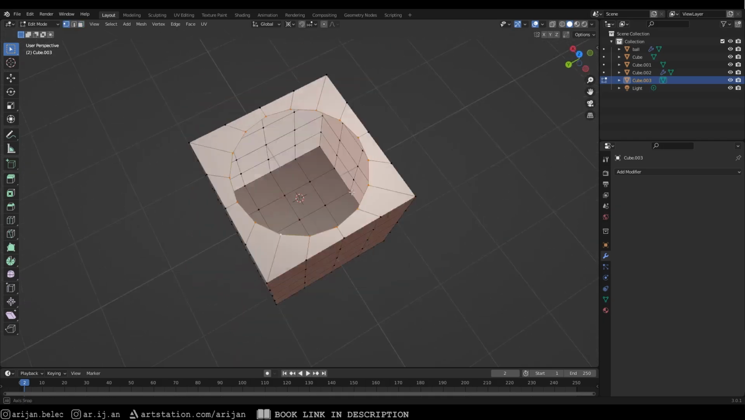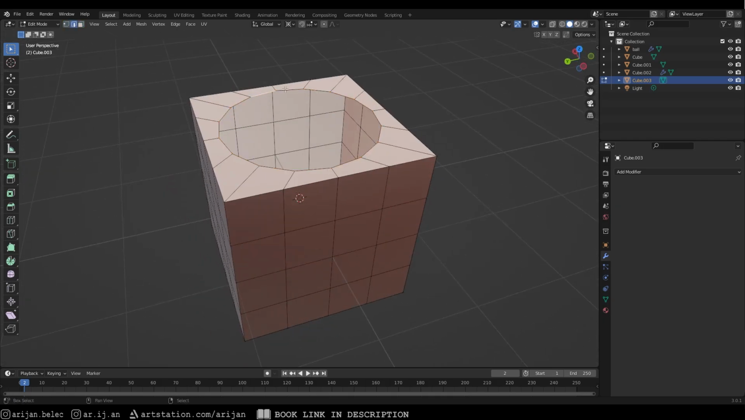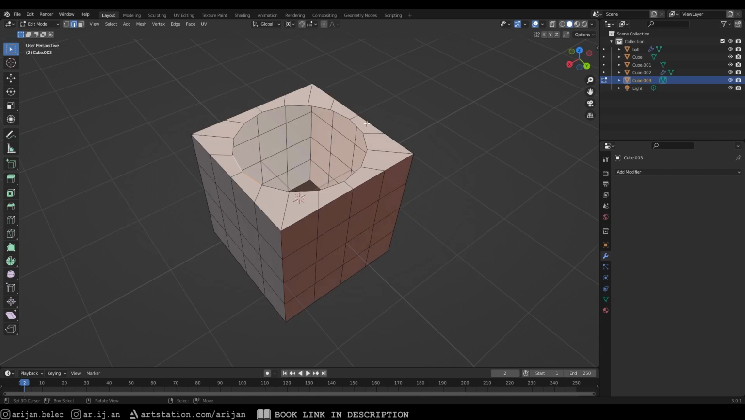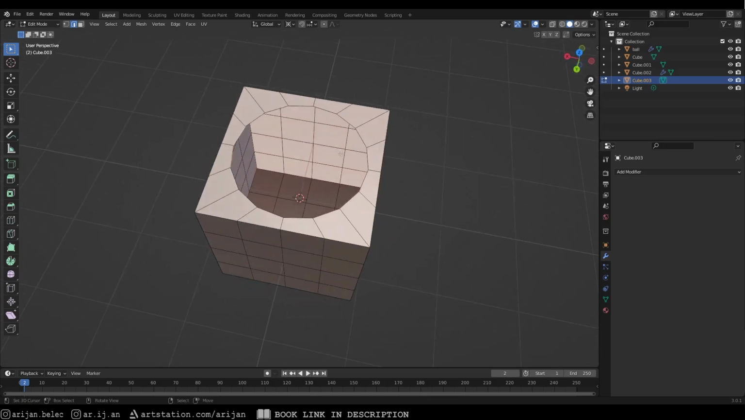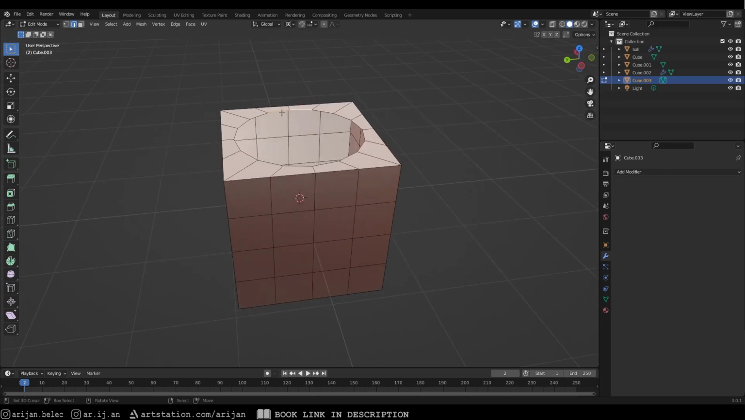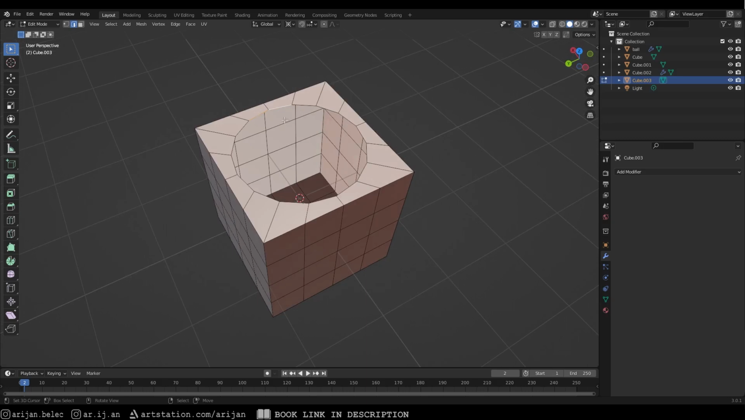Now to make this little bridge that goes over, we're going to have to get started by first connecting a couple of the edges here. So we're going to select two edges here on one side, or maybe you can select a few more if you have a more detailed circle or something like that.